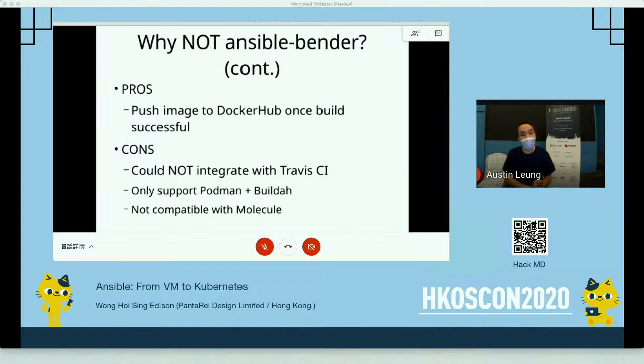You can use Podman and Buildah. So there are lots of programmatic interactive mechanisms. So you can commit a layer with Buildah.